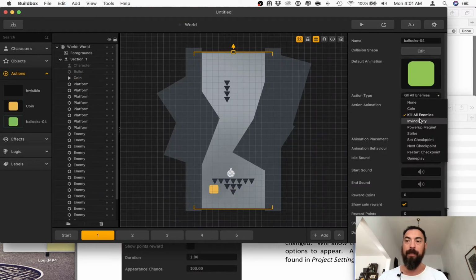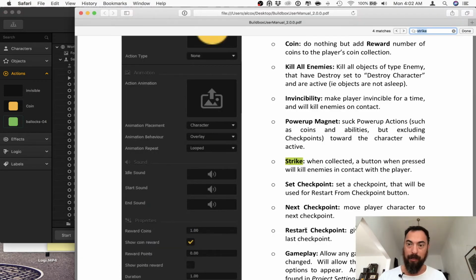This one will be kill all enemies, which kills all the enemies on the screen at that particular moment. I think this is the most important piece. Invincibility makes your character invincible, so whatever you do, your character will not die. And then strike is, when collected, a button that when pressed will kill enemies in contact with the player. So this will just kill any enemies in contact with the player.